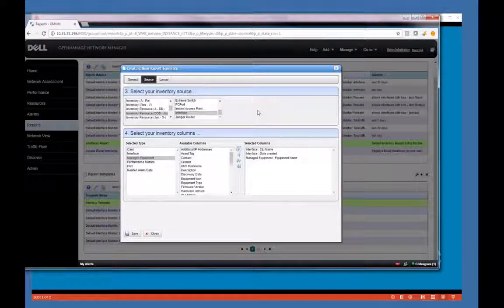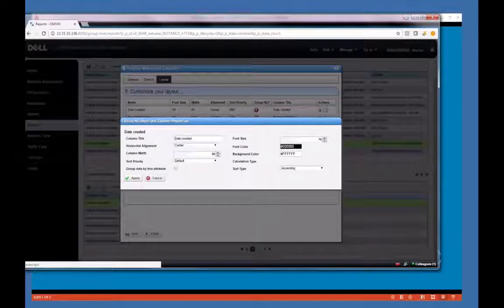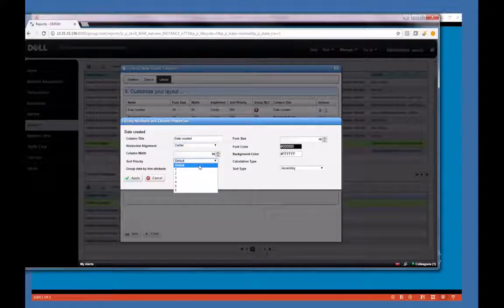Okay, so once you've selected the columns that you want in your report, then you can go to layout, and that's where you have the ability to further customize how your report's going to look. What you see here is they're all listed with the current default settings. You can set the order here with the up and down arrows, but you can also change the column title if you want to. You can center it, set the column width that you want. If you want to sort on this first and something else second, you can set this order here. If you want to group on this attribute, you would select that.